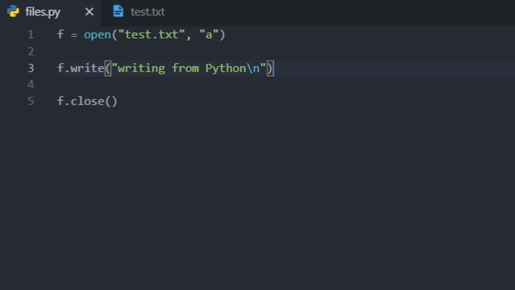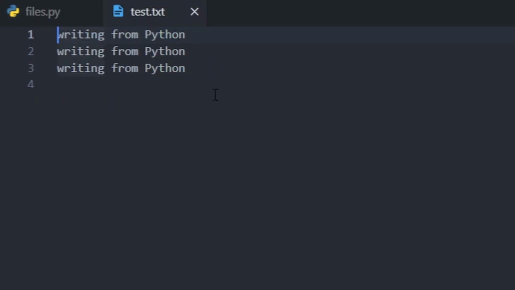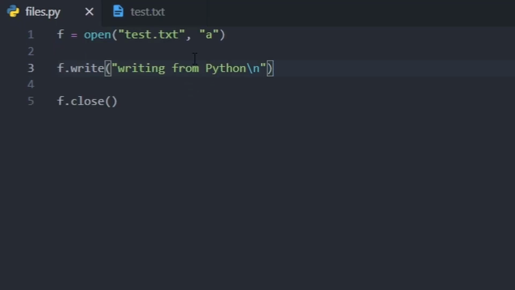Now if we run the code once more, we're now going to see 3 lines of text inside our text file. And this append mode will basically work like this. Each time you run the code, it will add to the end of the file. Great! I hope you were able to now understand the differences between different modes of opening a file inside Python.